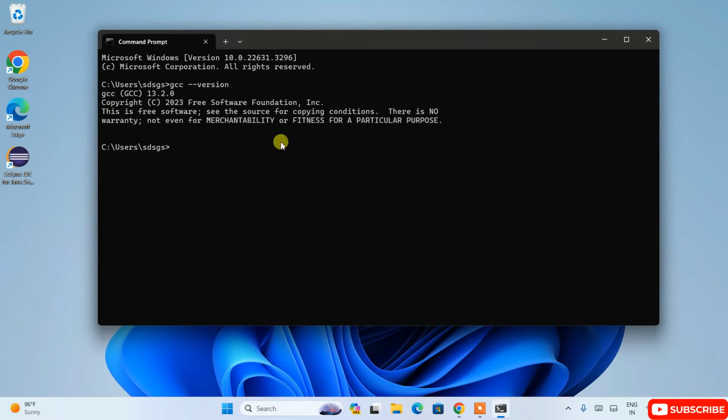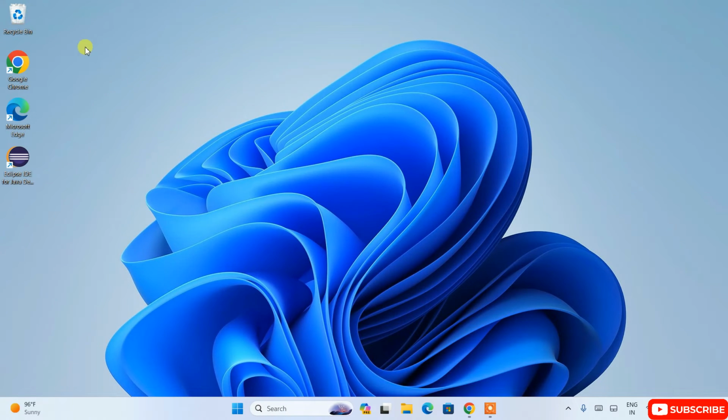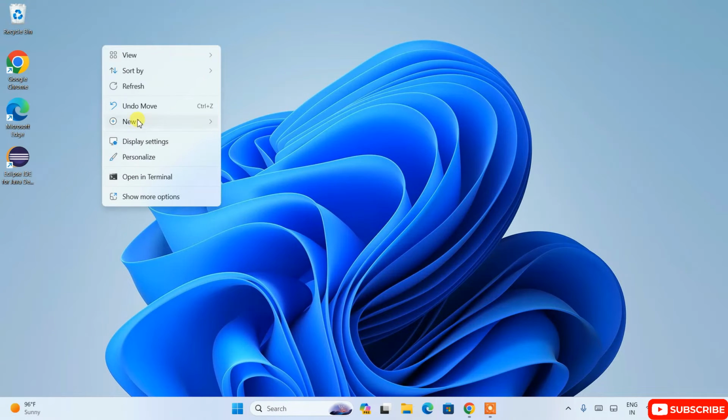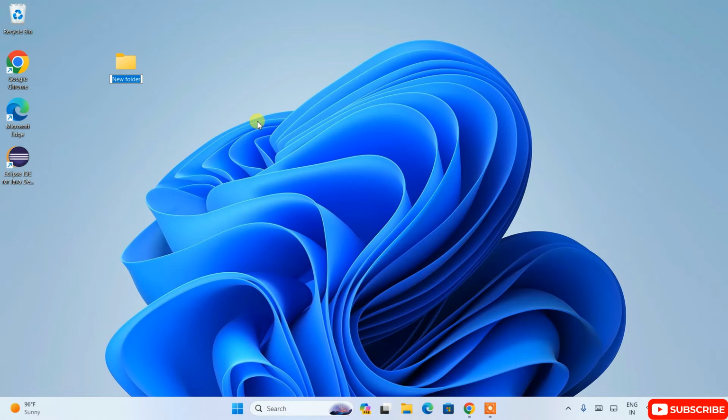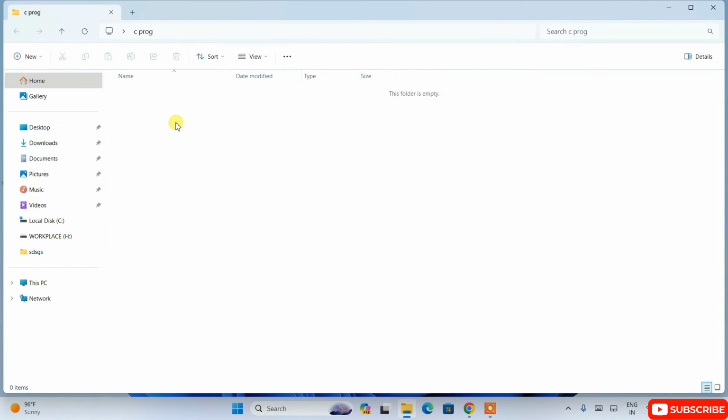Alright, so now after you do that, I'm going to show you a simple Hello World C program. So I'll create a new folder, and I'm going to give the folder name as C prog. I'll go inside that C prog folder, and I'm going to create a new text file. I'm going to give the file name as hello world, and I'm going to replace this .txt extension with .c.